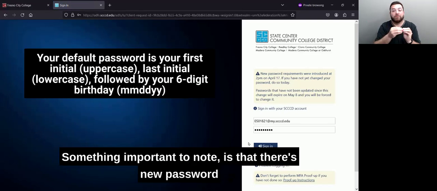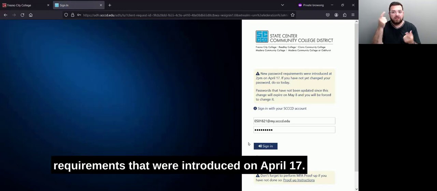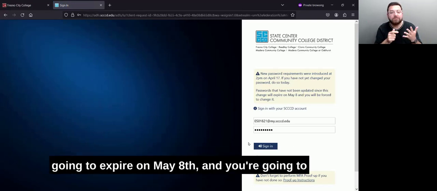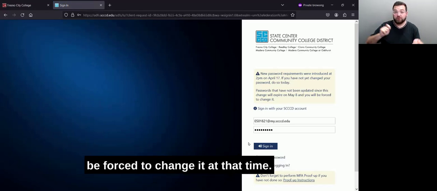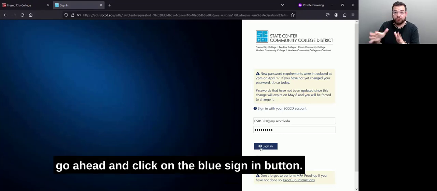Something important to note is that there are new password requirements that were introduced on April 17th. So if you haven't changed them yet, your passwords are going to expire on May 8th and you're going to be forced to change it at that time. So after you have your password typed in, you're going to go ahead and click on the blue sign in button.